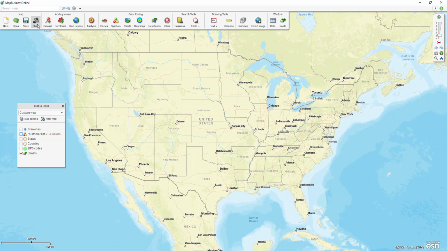There's also private sharing within MapShare. So if two people have licenses, then you can take your map, save it, and then do a private share with another person, and you can allow that other person to edit your map if you want them to.